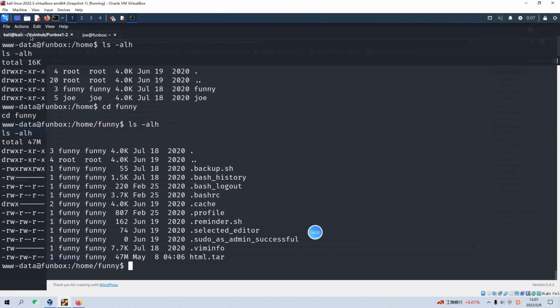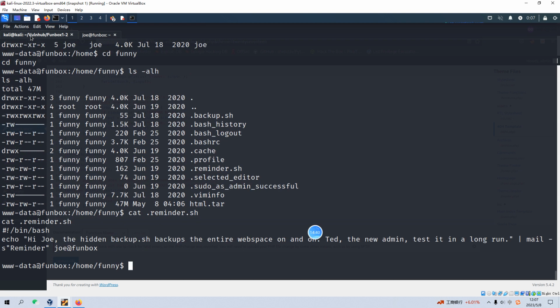And here, some reminder: SSH. So hi, Joe, the hidden backup SSH. We have already noticed this shell script. Backup the entire web space. It means there is some shell script being executed regularly, on a schedule, by some user, for example Joe or Funny. It doesn't matter. And also, as you can see, for this file everyone has read, write, and execute privileges. So, of course, we can cat this file.